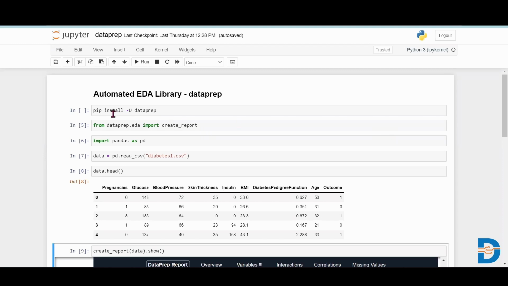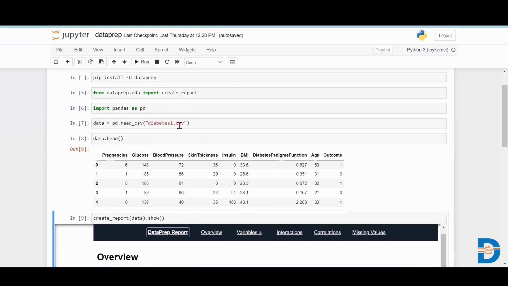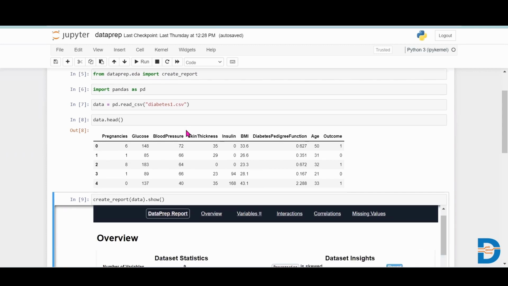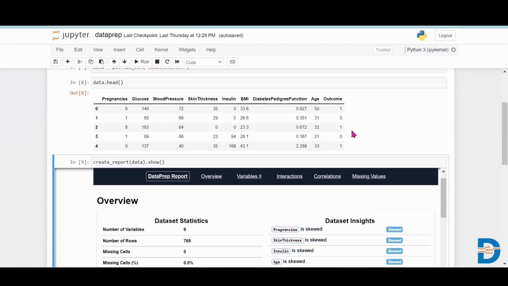To use the DataPrep library, you have to install it using pip install -U dataprep. Then you write from dataprep.eda import create_report, and load the data set for which you want to create the report. We have taken the diabetes data set, in which, based on number of pregnancies, glucose level, blood pressure, skin thickness, insulin, BMI, DPF function and age, the model will predict whether a person is diabetic or not. Then we write create_report, pass the data and show.